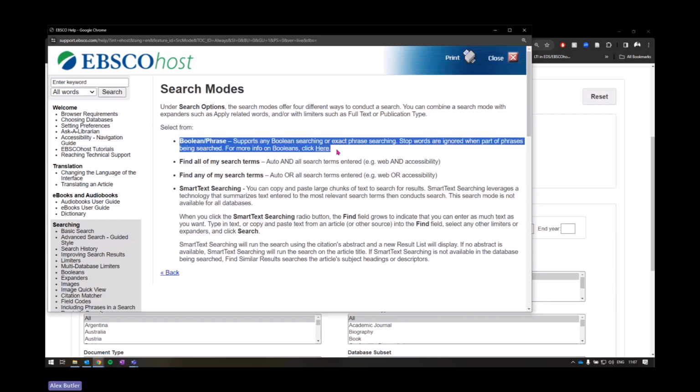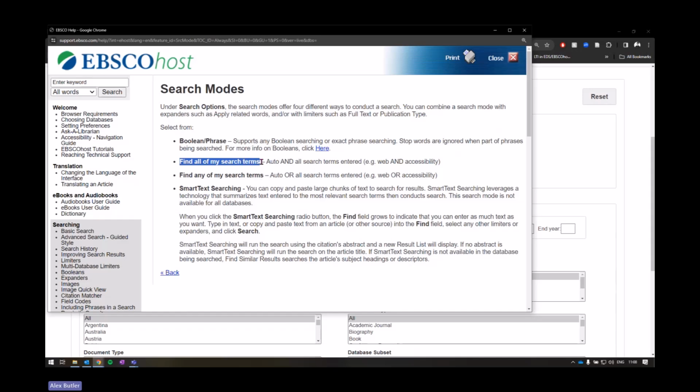The first one is going to be phrase searching or Boolean searching. We're ignoring stop words and we're looking for exact phrases. Whereas if we use find all my search terms, this is going to auto-populate AND between our terms. So web accessibility would search for web and accessibility anywhere in the record. Whereas if we use Boolean searching and we search for web accessibility, it will look for web within 5 words of accessibility, so as a phrase.